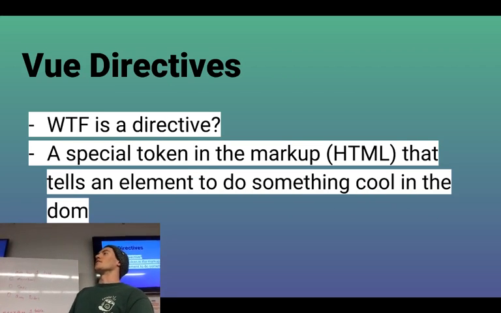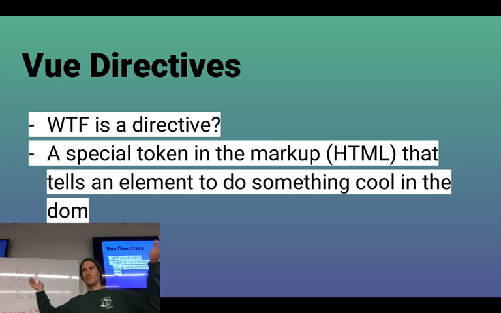Cool, so directives. What is a directive? I had to Google it to figure out a good way to explain it. These are things built into Vue that do stuff, right? A special token in the markup, the HTML, that tells an element to do something cool in the DOM, right?